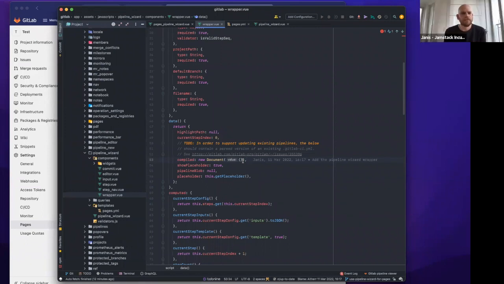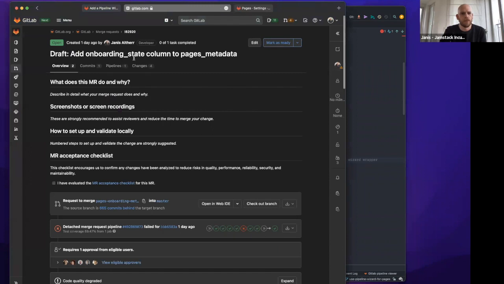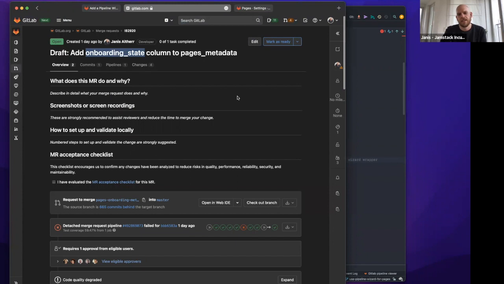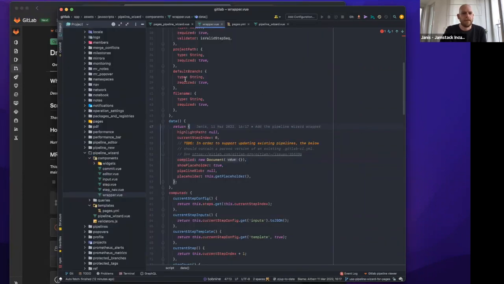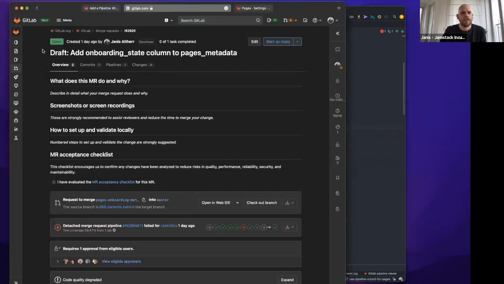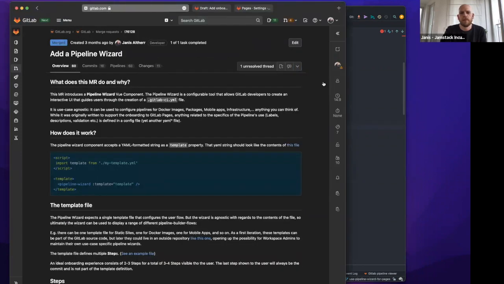Yeah, so hopefully next week I can tell you some progress on the onboarding state column in the pages metadata, which is just another preparation step for using the pipeline wizard for pages.